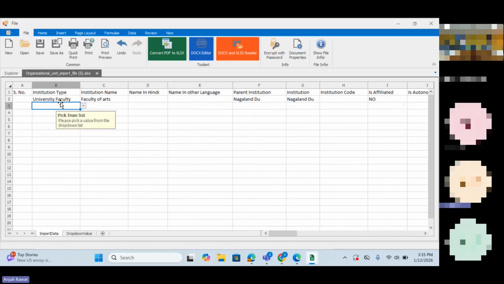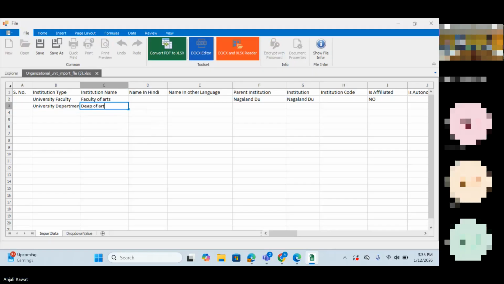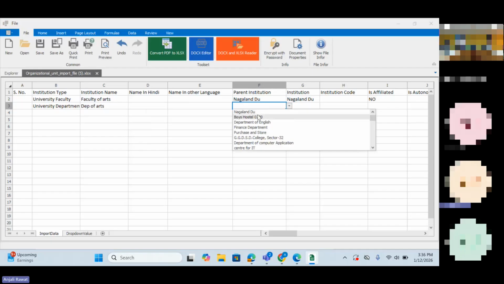Now after adding all the faculties, second, you will add your departments, university departments. So one by one, you will add your departments. For example, I have added department of arts. So the department is reporting to this faculty, faculty of arts, and faculty of arts is reporting to the university. So like that, you will create the hierarchy for the organization unit. Now here, parent institution, you will select from the drop down.